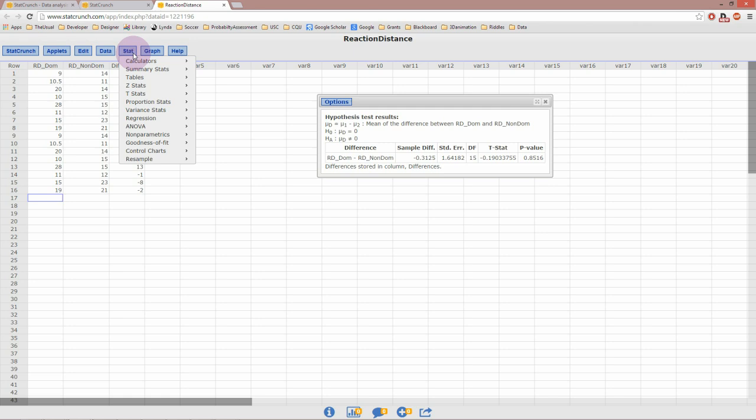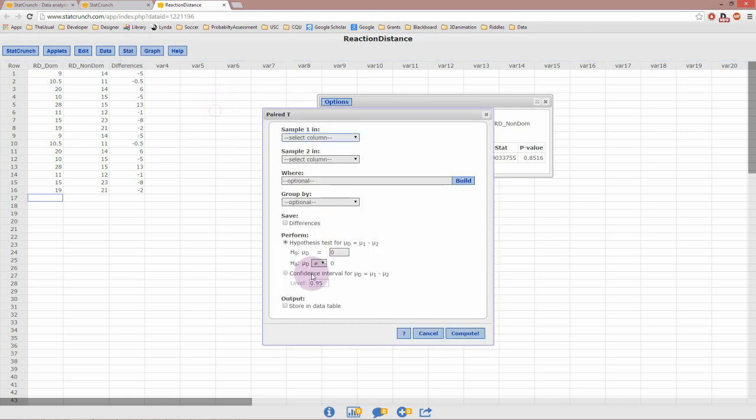Now you can go through that again, just exactly the same options, T-test, Paired, and get the confidence interval out for the difference. So the difference in reaction distance between your dominant and non-dominant. And mu1 will be whatever you selected up here. So that will be the dominant minus the non-dominant. And you need to know which way around this difference has been calculated in order to interpret the results if you do get a difference.